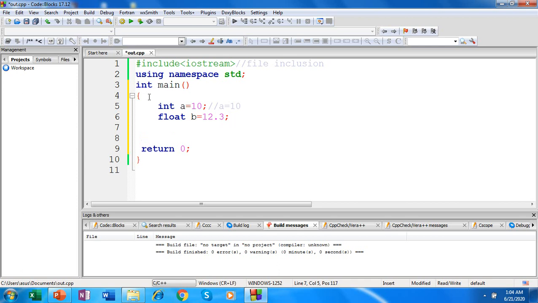Now let's check how to make use of the cout statement to print A and B in multiple lines. Say that you want your output like A equal to 10 in the first line and B equal to 12.3 in the second line. So cout, along with cout, you have to make use of the insertion operator. Now you want a text A equal to. So enclose that within double quotes.